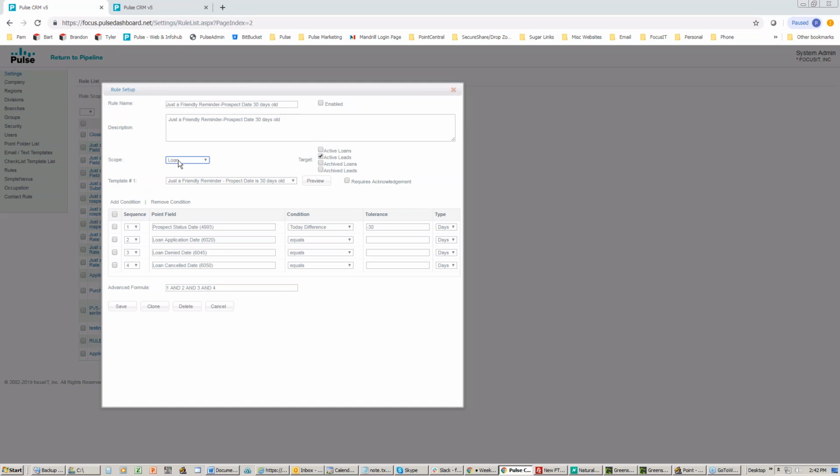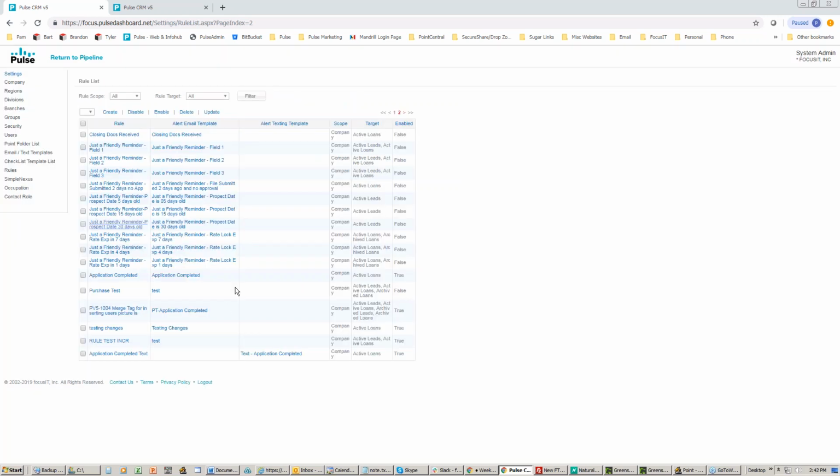So by choosing the loan status, it will not trigger it. So once you're ready, then you can come in and move it to the company status, and you can enable it and have it start going out and make some really great impressions with your users, because you're now helping them stay on top of their files and stay on top of their loans.